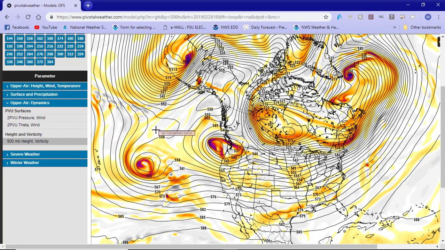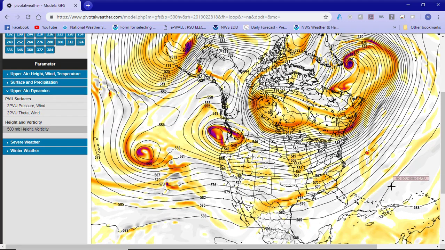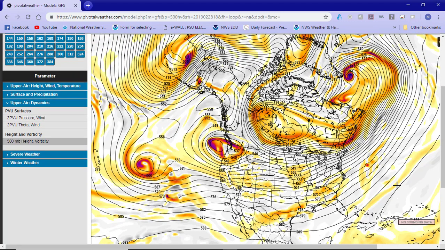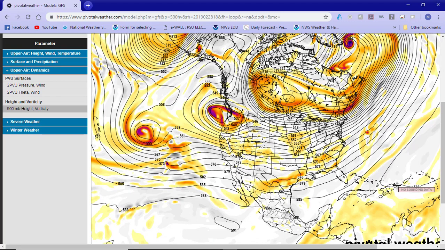Now, when you look at the upper level map and the vorticity map, why is this important and why is this a good place to start? Well, number one, you can see the entire view of North America. You can see where the jet stream is. You can see all the little vorticities, all the little vortices, all the pieces of energy in the atmosphere that may play an important role in your forecast down the road. So this is really where the party's at.